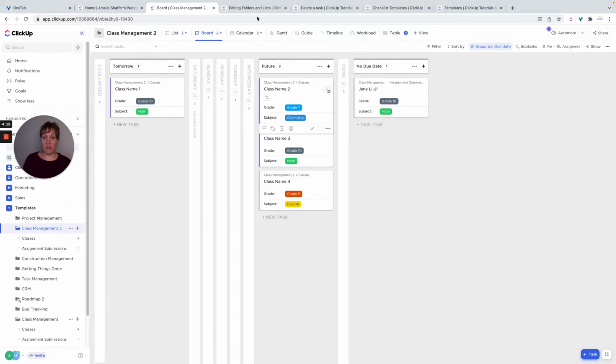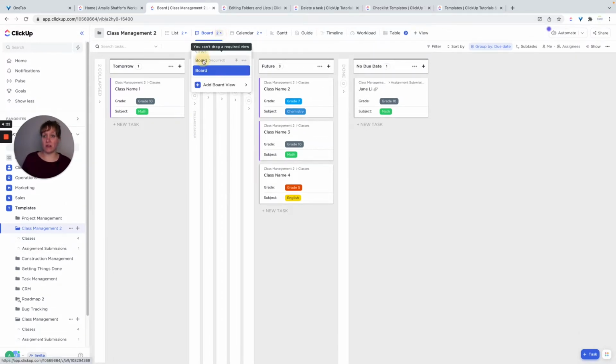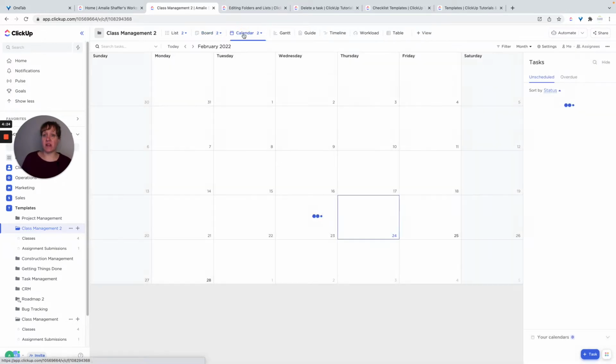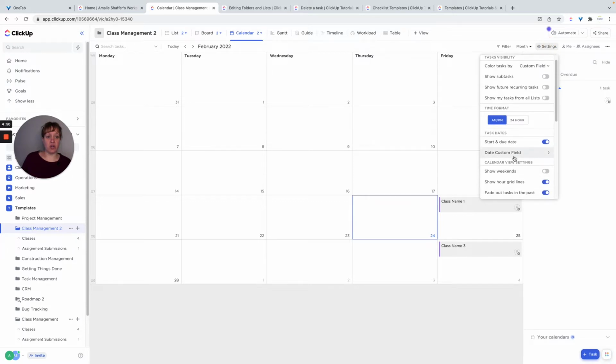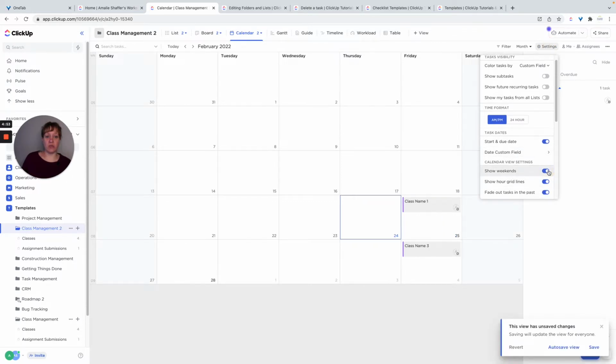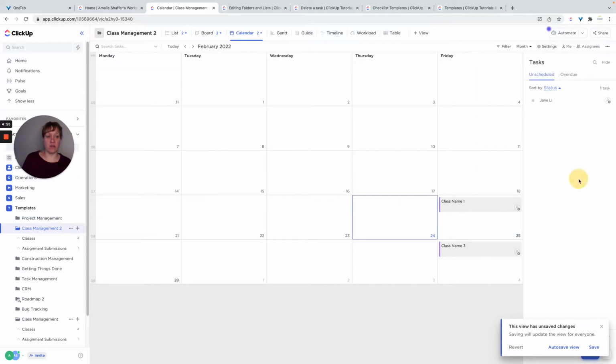So those are the 2 board views that they have available. Then they have a calendar view. This is showing the month of February and whatever is due during that time. Then they have a second one that is broken down by the month, and it just has the show weekends turned off. So if you wanted to show weekends, you could turn the weekends on or turn it off, depending on how you want to see that.